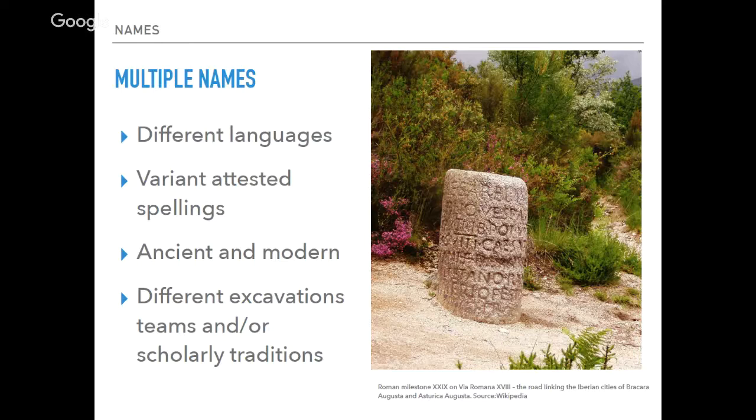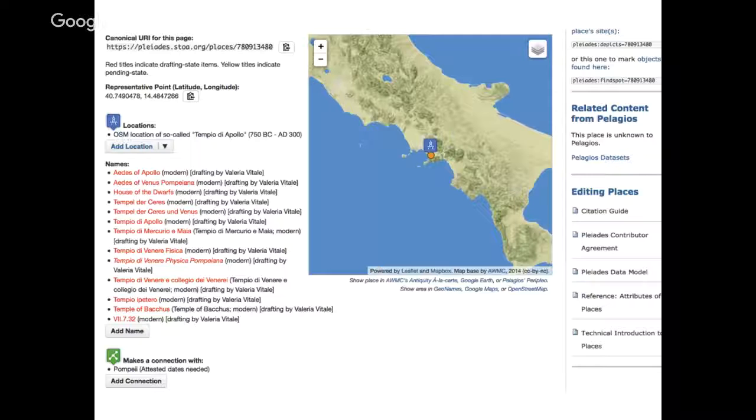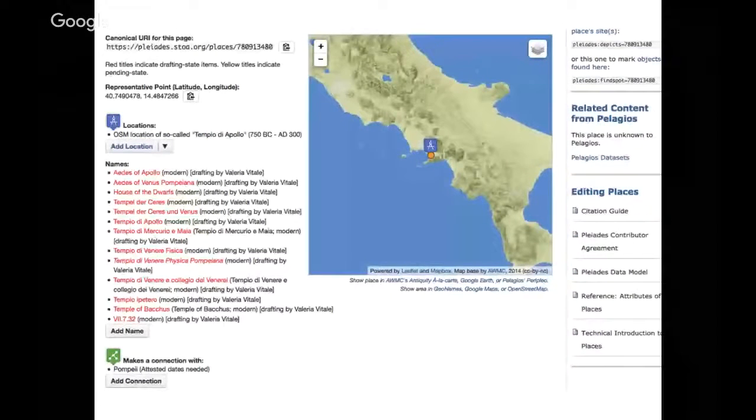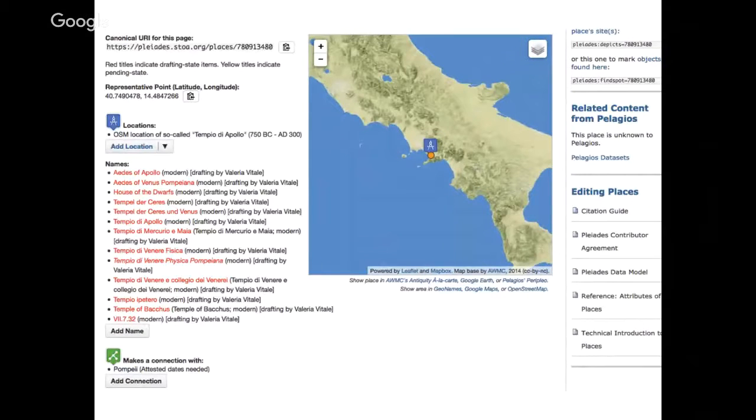And just to give you a very quick example of how many different names and how diverse they can be, this is a list of the variant names for the same building in Pompeii. You see that in a relatively small amount of time, that place has been called by names that sometimes really don't have anything to do with each other, including the House of the Dwarves, which is by far my favorite.